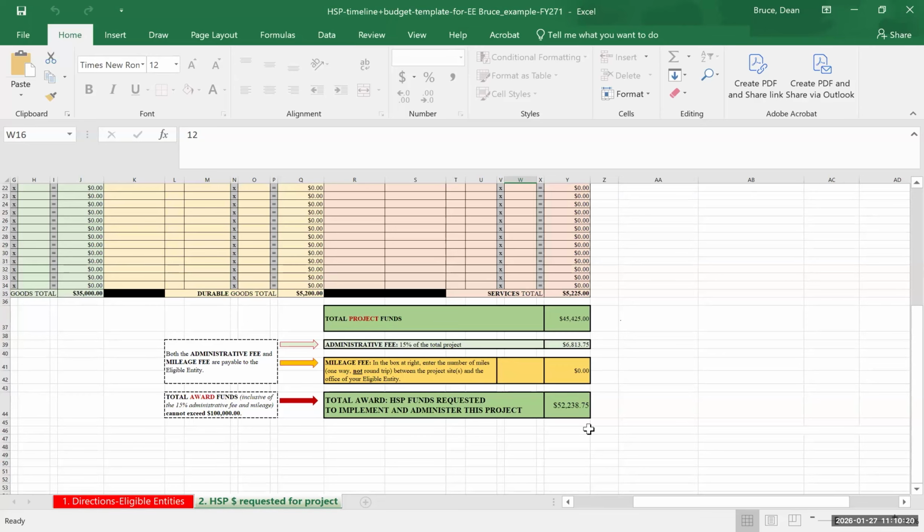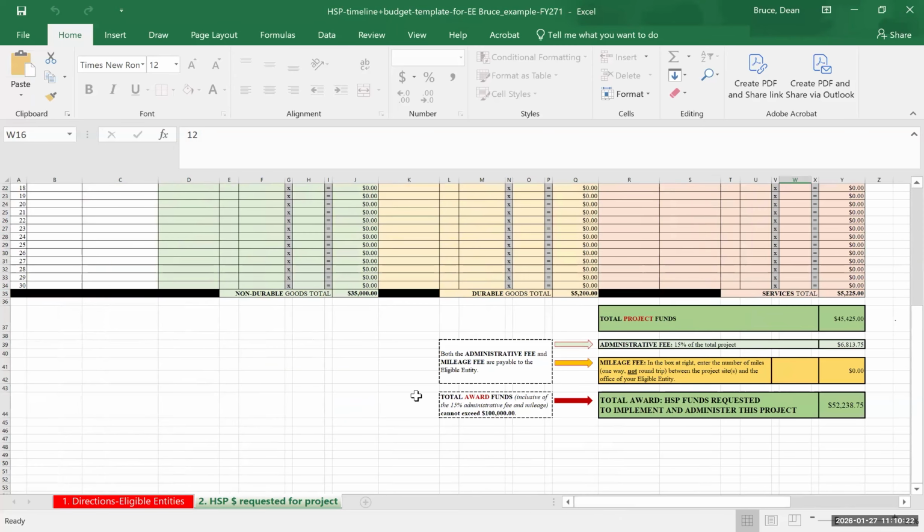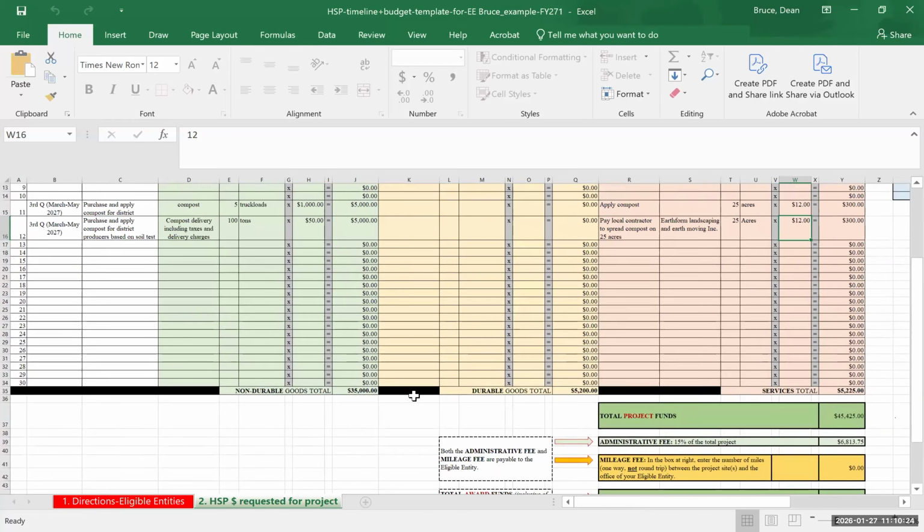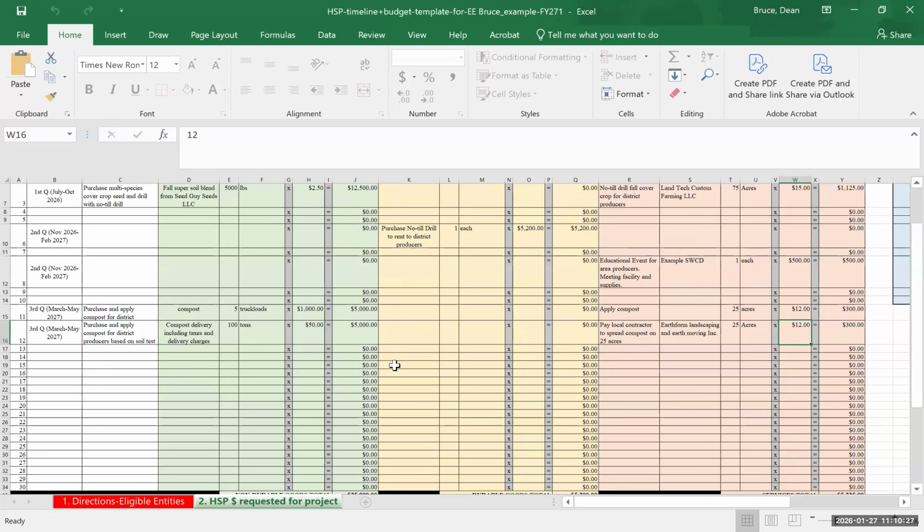And so I know I've gone a little long on this, but your budget template is a very critical component to your application, and so I encourage you to spend quite a bit of time completing this budget template. So I believe at this point I'm going to go ahead and stop sharing and turn it back over to Katie, and we're going to move to the online application.